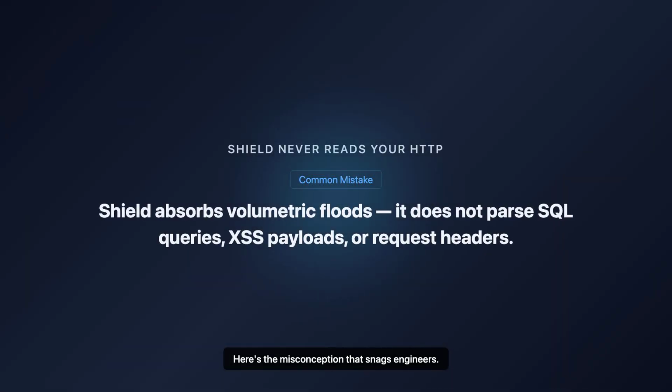Here's the misconception that snags engineers. Shield does not inspect your HTTP. It never parses a SQL query. It never examines an XSS payload, and it never reads a request header for injection attacks. Shield's entire job is absorbing volumetric floods at the network and transport layers. Yes, Shield Advanced can trigger automatic WAF rules during a detected Layer 7 attack. But that's WAF doing the inspecting, not Shield. Keep the roles clean. Shield absorbs volume, WAF reads content.